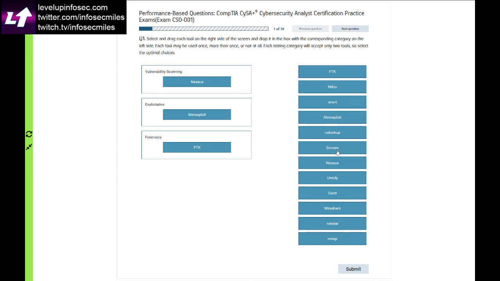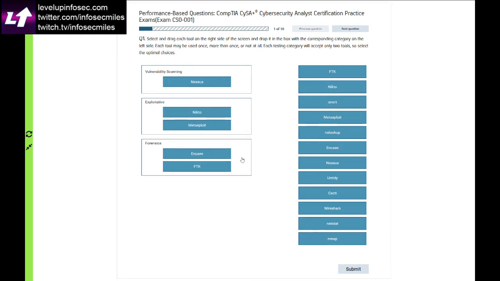In case, actually, another thing about it, it might be a forensics thing. Nico, I got a feeling it belongs to exploitive. I don't have any reason behind it.